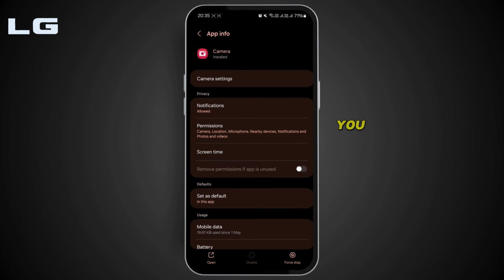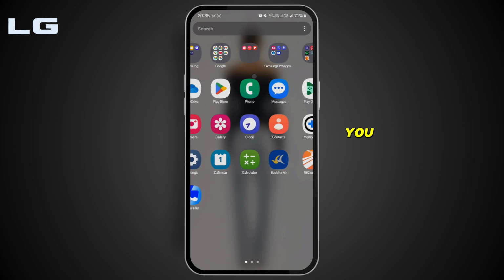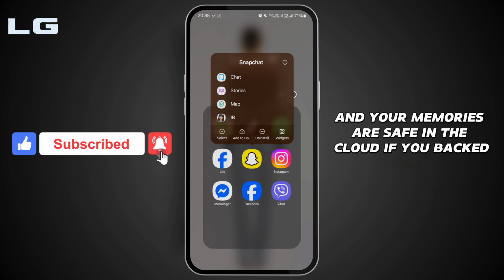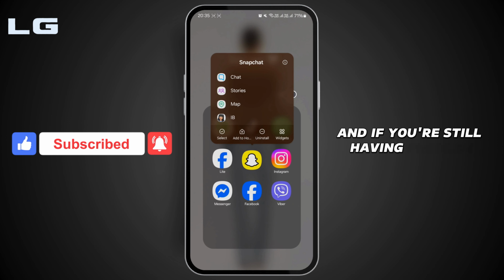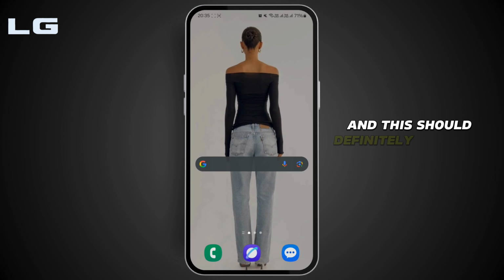Another thing you can do is delete Snapchat and reinstall it to reset all the settings. You will need to log in again and your memories are safe in the cloud if you backed them up. And if you're still having problems, you can go ahead and restart your entire device and this should definitely help you fix your problem. So that's it for this video.